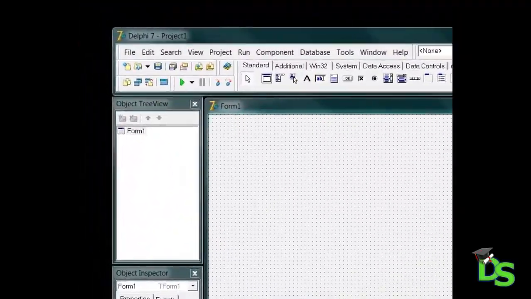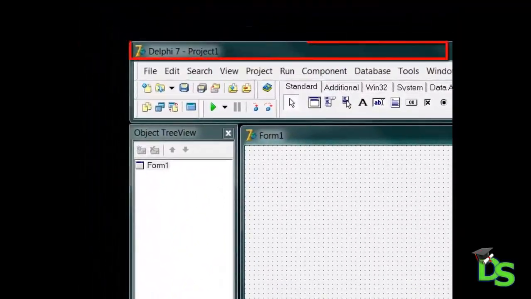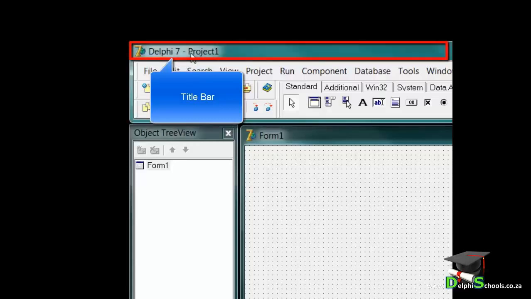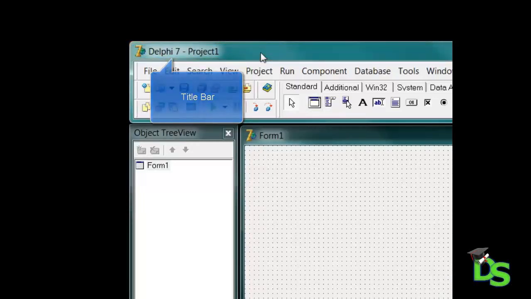Right at the top of the IDE, you will find the title bar. The title bar displays the version of Delphi that you are using, as well as the name of your project. In this case, Delphi 7 and Project 1. Later, you will learn that it is a good practice to assign proper and descriptive names to your Delphi projects. When you rename a project, the new name will then replace Project 1 in the title bar.